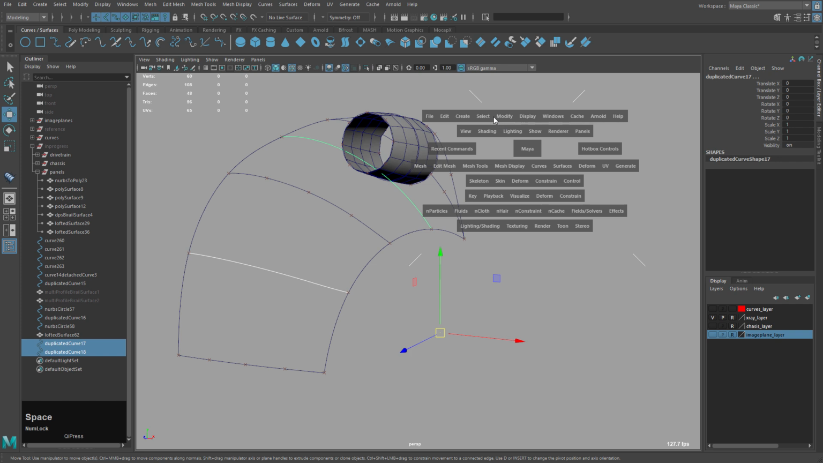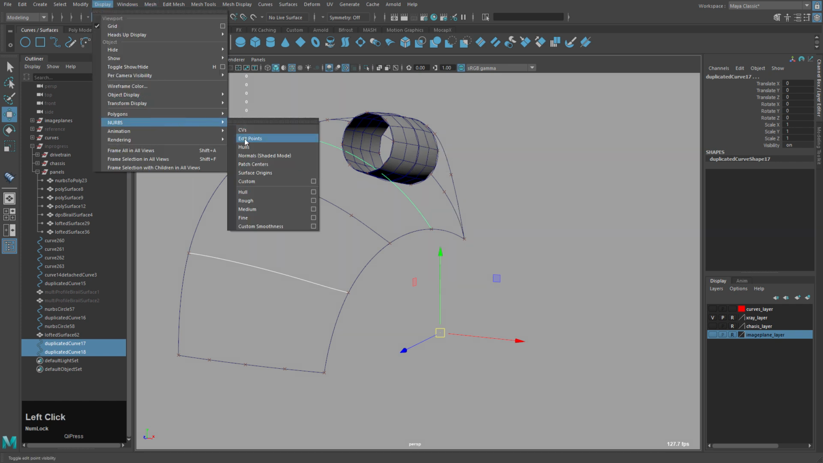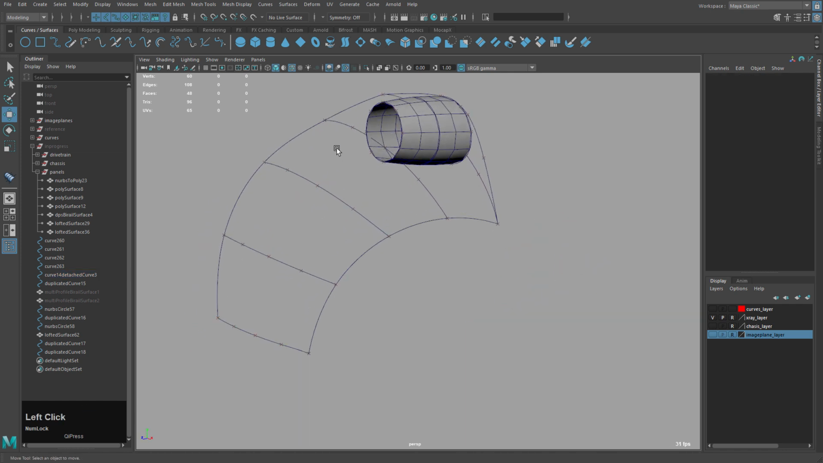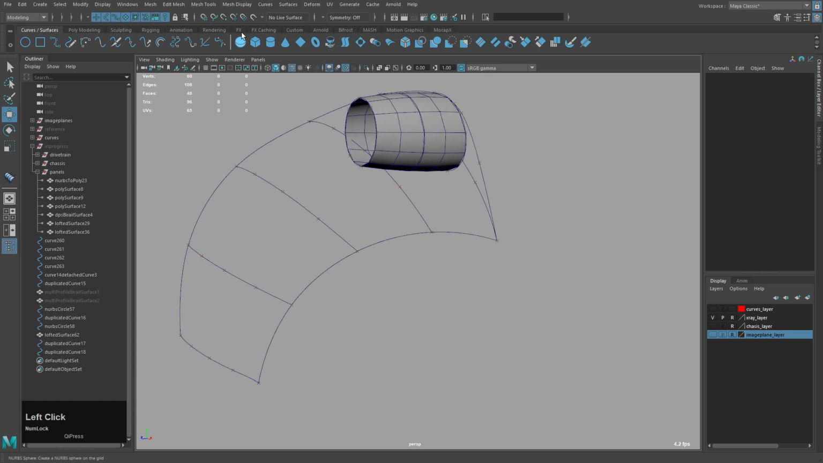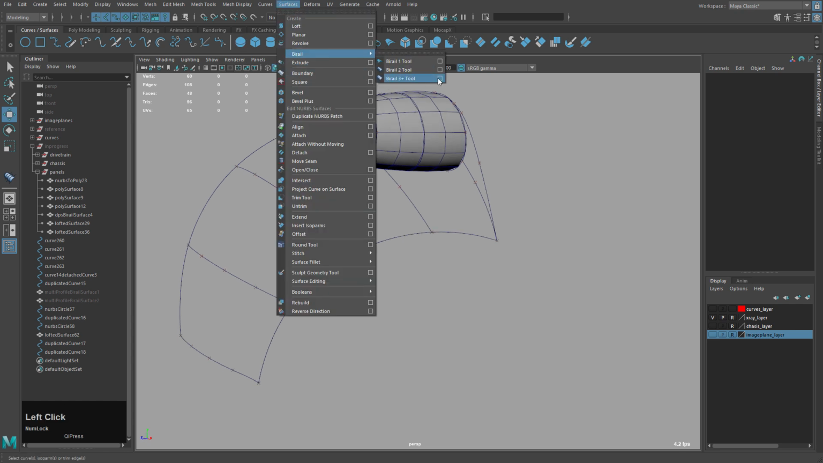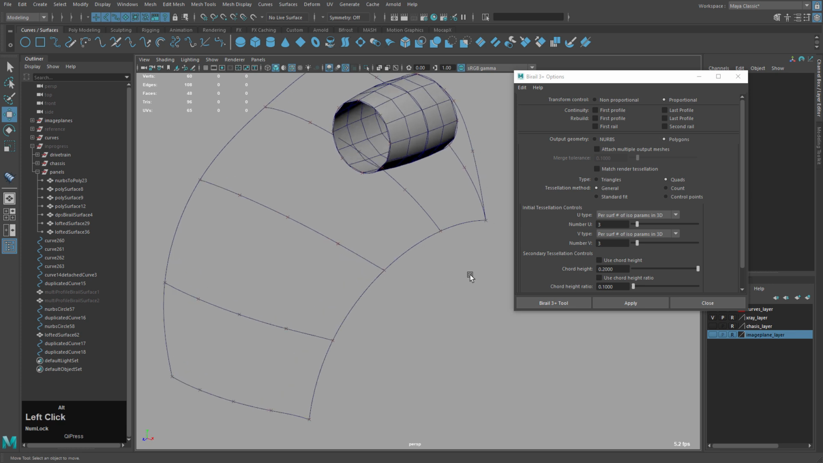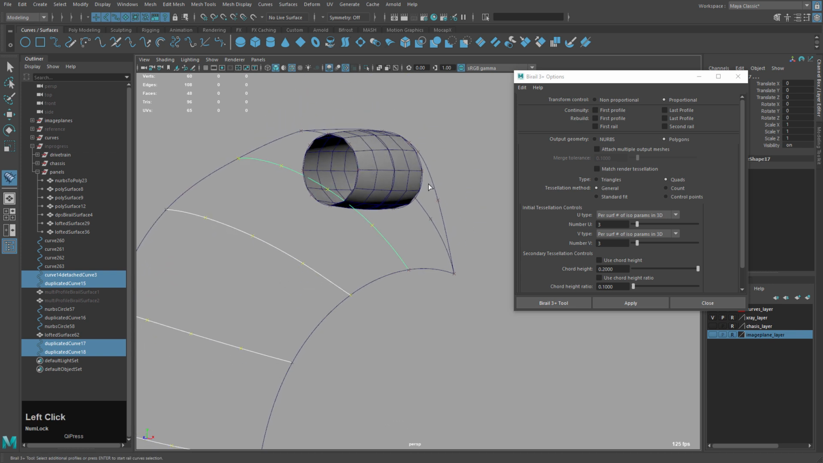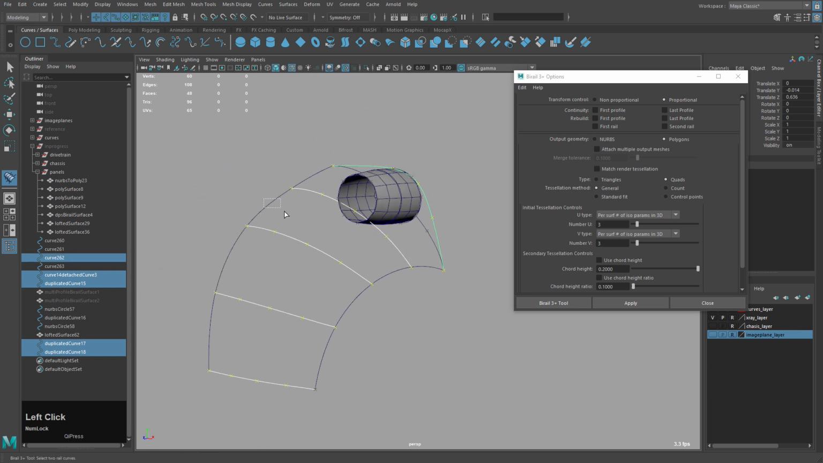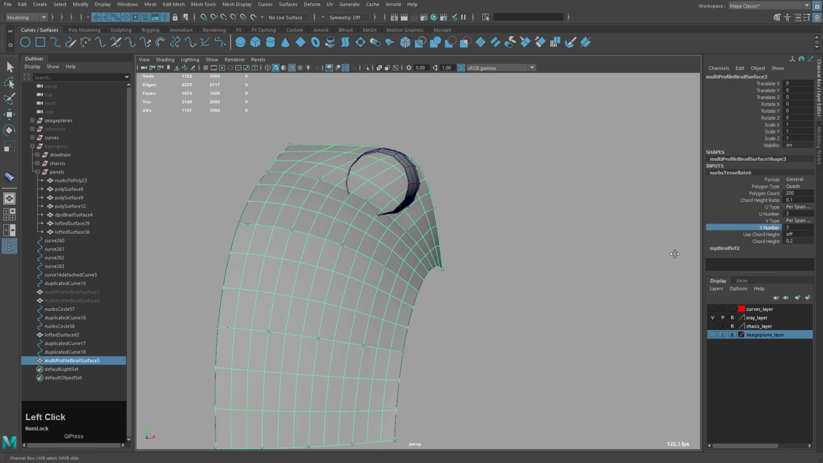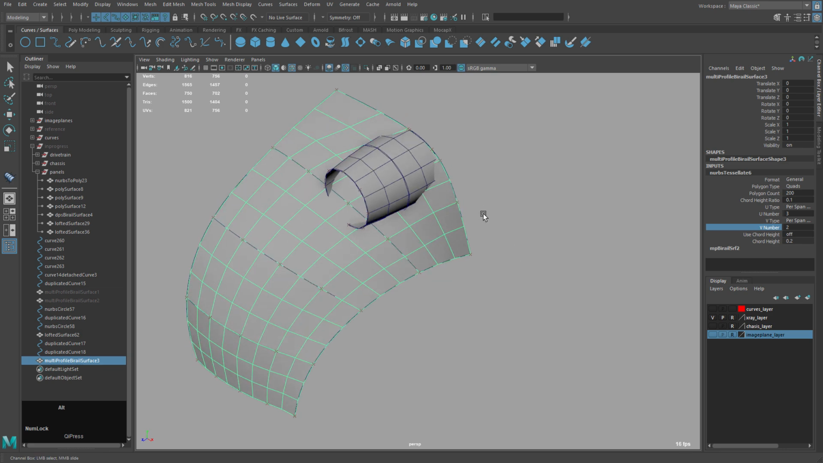Okay, let's see. Display, edit points. And now we will do another birail, polygons, and hit apply. 1, 2, 3, 4, and then this one. Hit enter, and then 1 and 2. So that's the new shape. I'm going to set this to isoparm on the bottom and there. There, that's good.